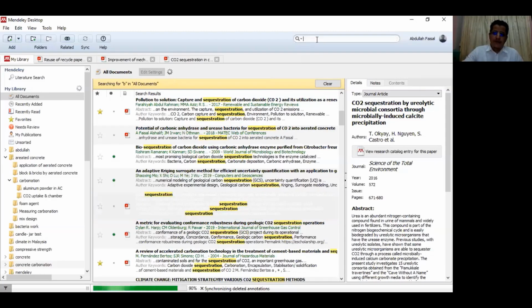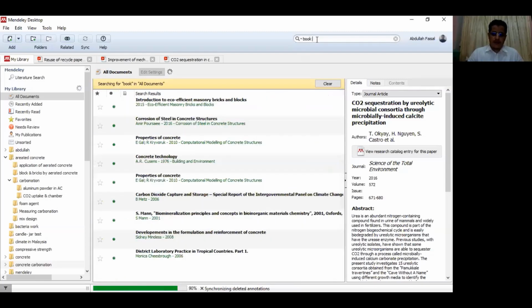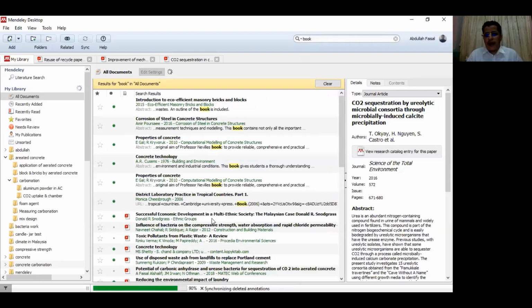Okay, let me search for a book. Okay, now I have so many books in my Mendeley library. How to add? I already explained how to add. You just add from add documents, or you can just directly drag the file to Mendeley.